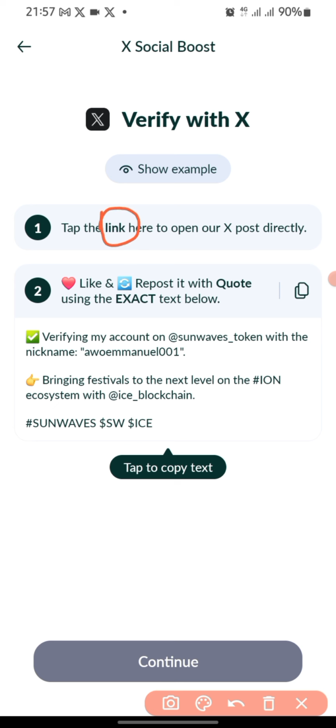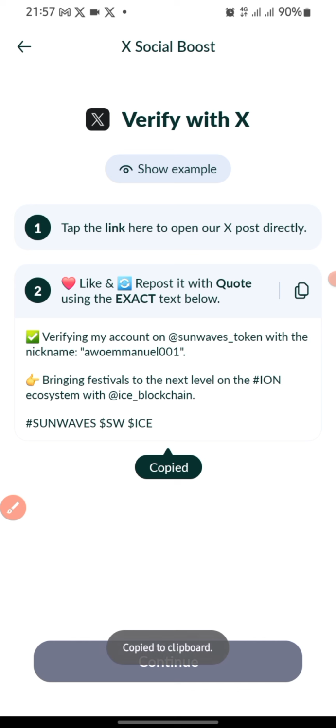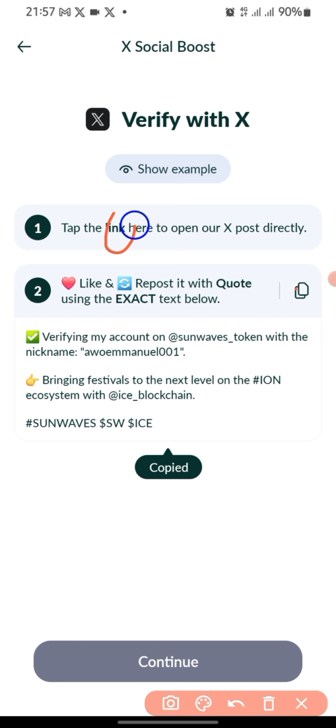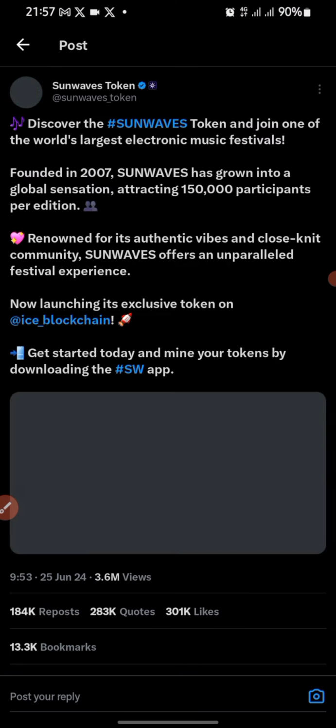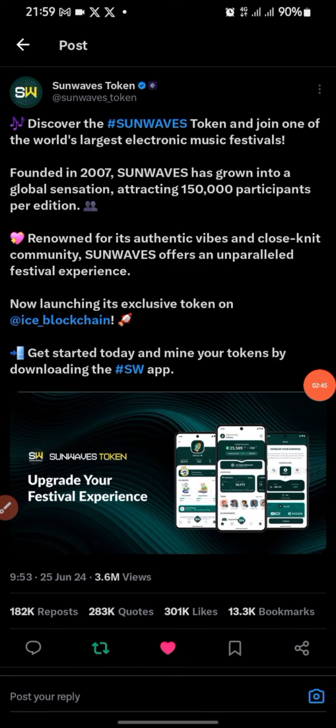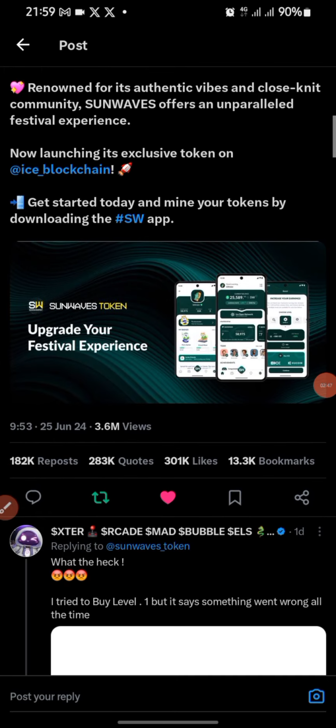The first thing I'm going to do is copy this one first. So let me copy that. I've copied it. What I'm going to do next is click on this link, this place that I circled. As you can see, it has taken me to their post now. Guys, after I click the link, I'm going to scroll up a little bit.